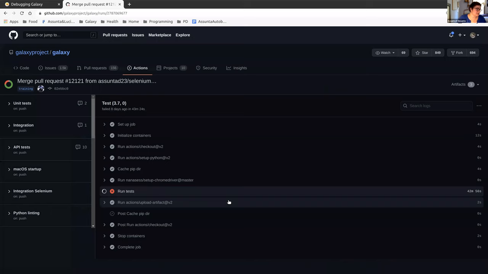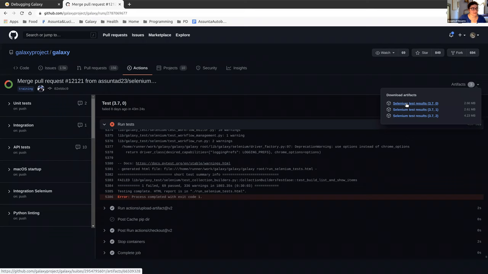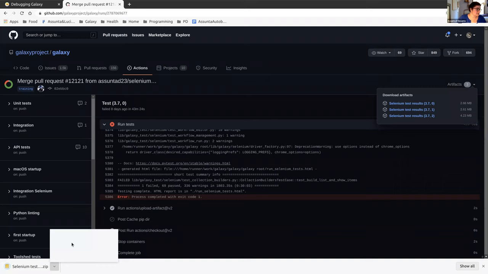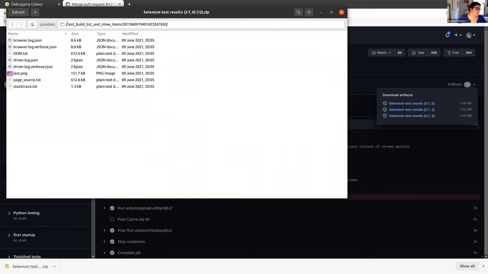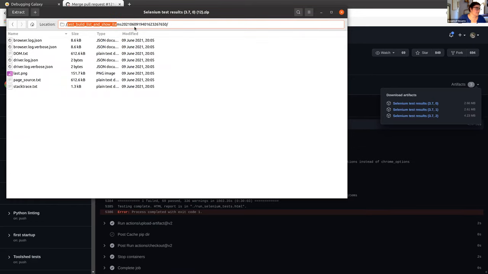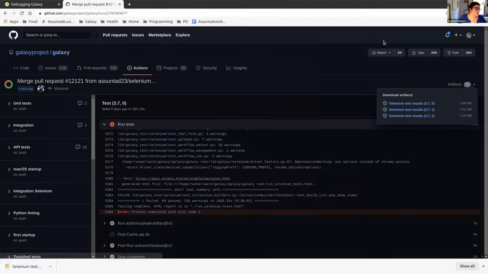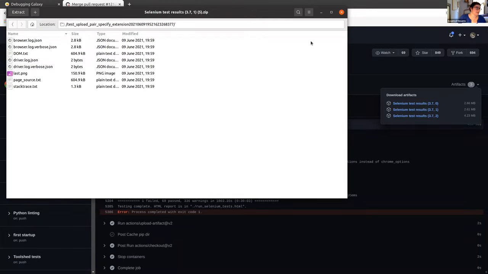There are three different types of Selenium test failures. So we can see that when we go over here to artifacts, and if we click into the artifacts, we can download the artifacts and then really see what test is failing. So we've got test build list and show items is failing that we found on the 0-1. If we download this one, we can see that test upload pair and specify extension is failing.